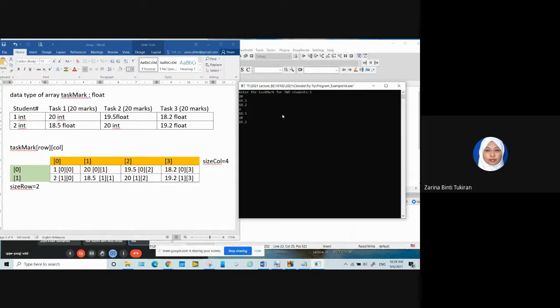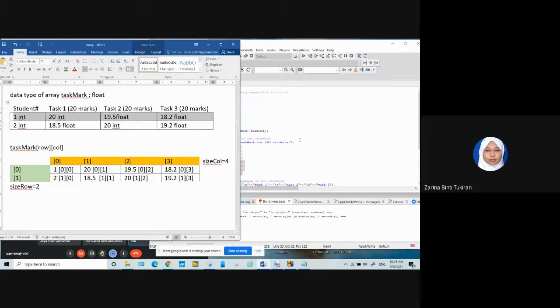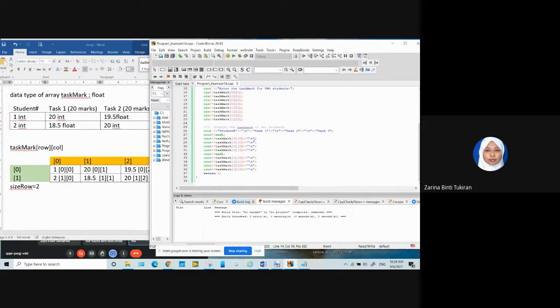When I press enter, it should display all the marks and student number based on this format. As you can see, this is student number 1 and 2. So only this part is not in its column. So what you need to do is modify a little bit for the formatting. I think the formatting is after the student ID.